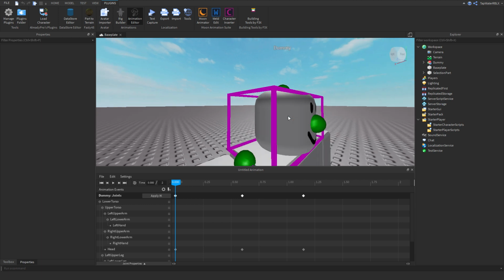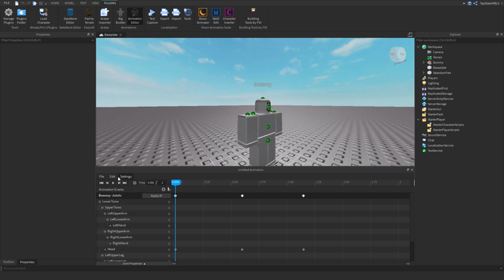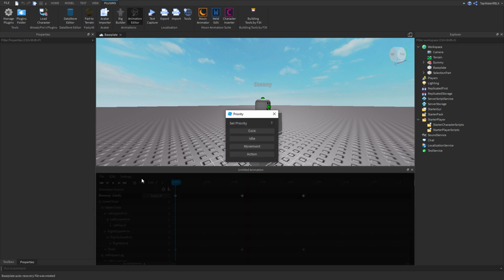You just animated the entire head. Now, also one quick thing. When you make animations, you want to actually set the priority, which I forgot to mention. Setting priority, what it is, there's a thing right here, right?